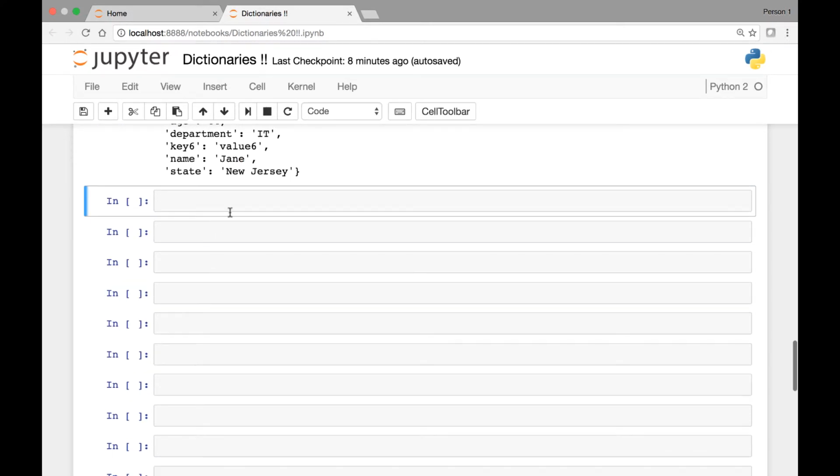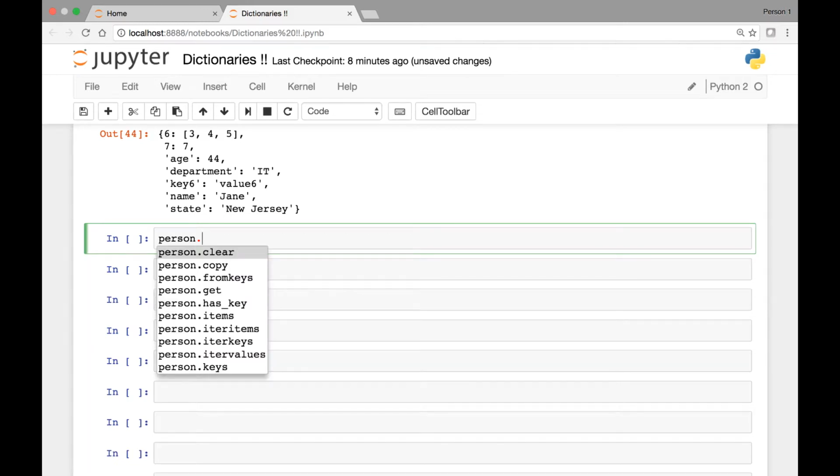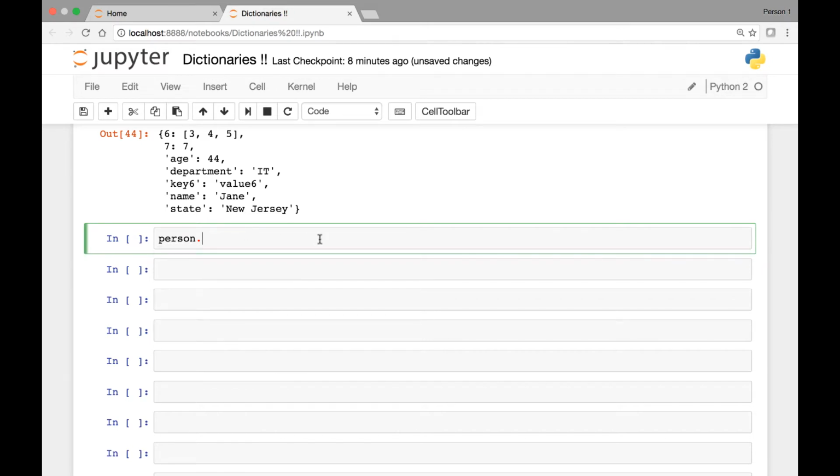Next, let's see some built-in methods for our dictionaries. So here we have our person dictionary. If you say person dot and then hit tab on your keyboard, you'll see a list of built-in methods on dictionaries. These are the methods that we have for dictionaries. Let's see some of those methods. One method is called values.